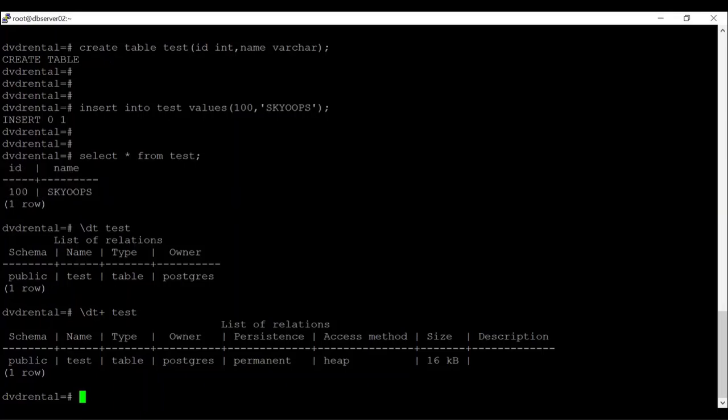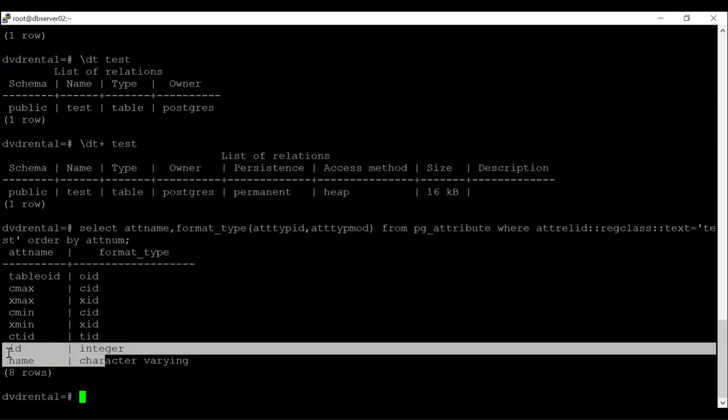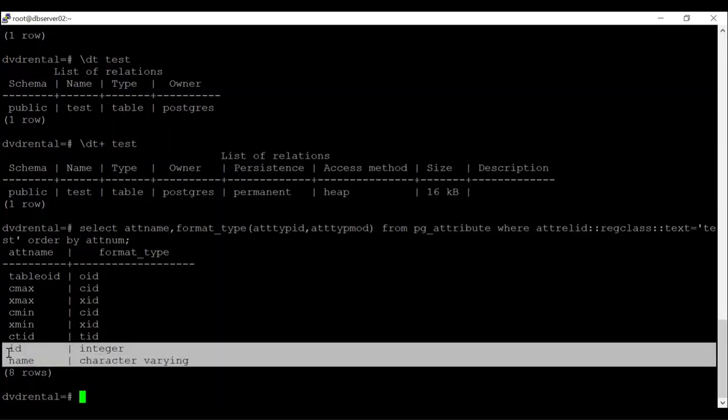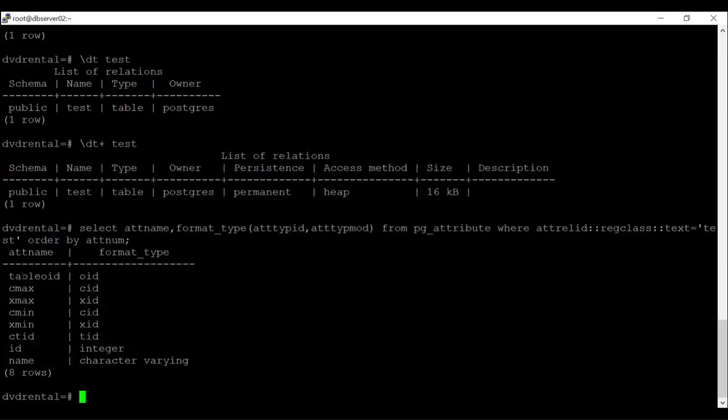We have a view called pg_attribute. With the help of that view, you can identify what system columns we have under this table. For example, these are the two original columns we have. Apart from this, we also have 6 system columns: tableoid, cmax, xmax, xmin, and ctid. These are the 6 system columns.